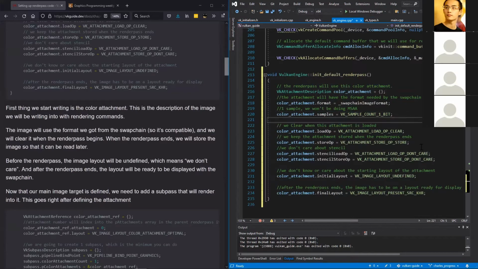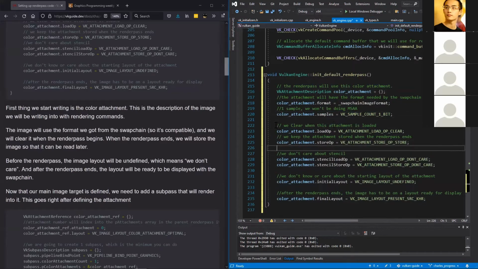Here's what the render pass does for us. We have op load and op store. This is what happens when the attachment is loaded at the start of the render pass and what happens at the end of it. So what do we want to happen to the contents of the attachment when the render pass ends? When we're starting the render pass, we want to clear it because we don't want any of the previous frame to be visible. And when we're done, we want to store it.